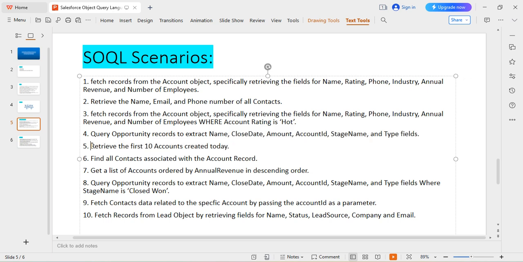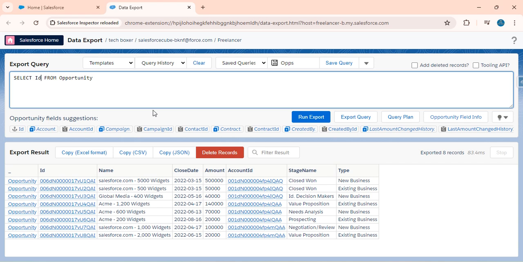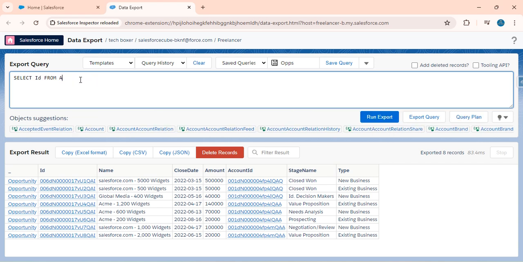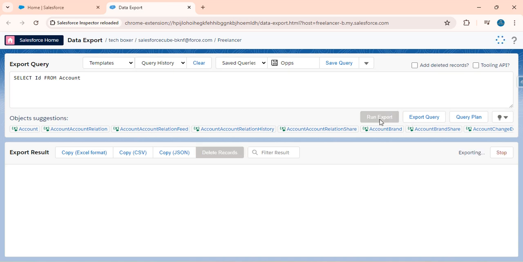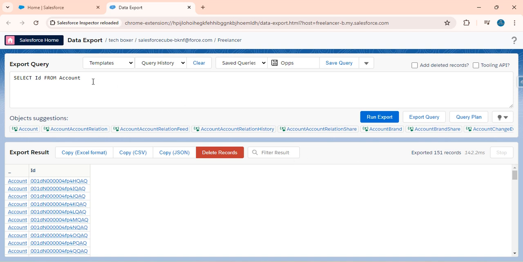Coming to the fifth scenario, retrieve the first 10 accounts created today. Here there are no fields included. We will include some of the account fields that got created today. We change the object name to account. Click on run export. We got 151 records.